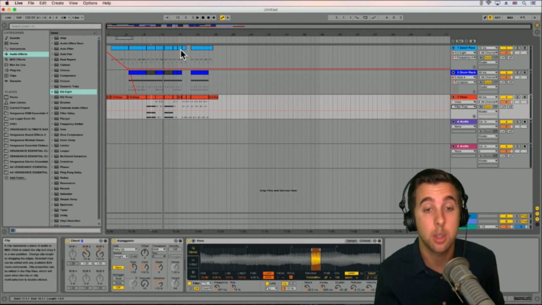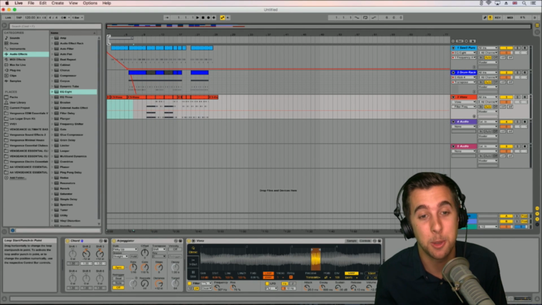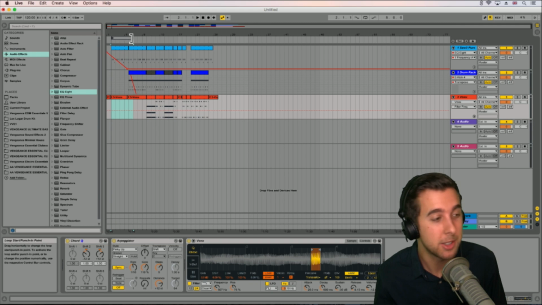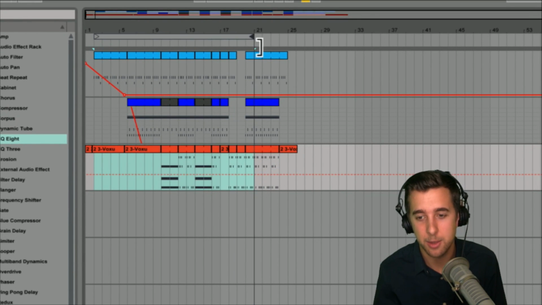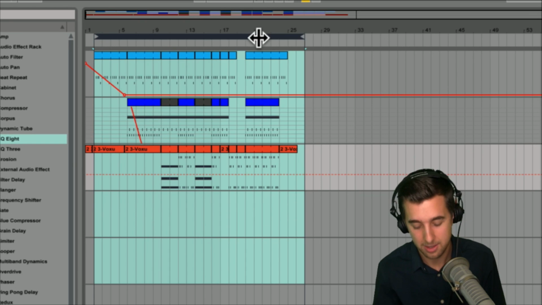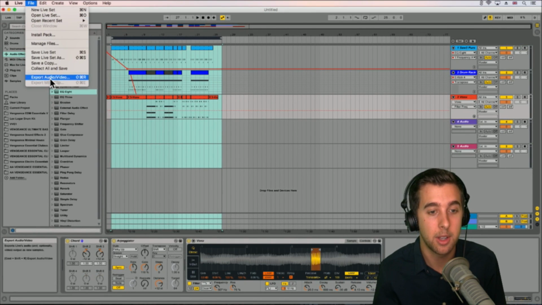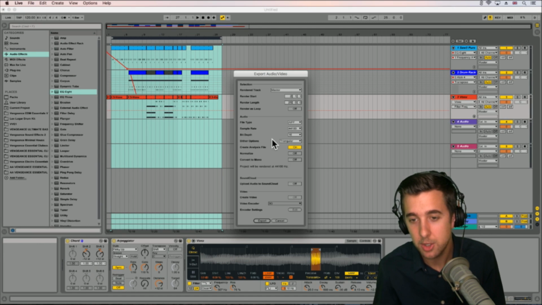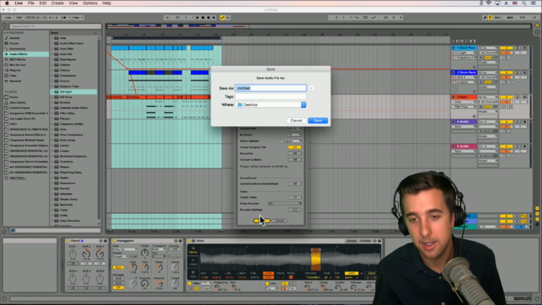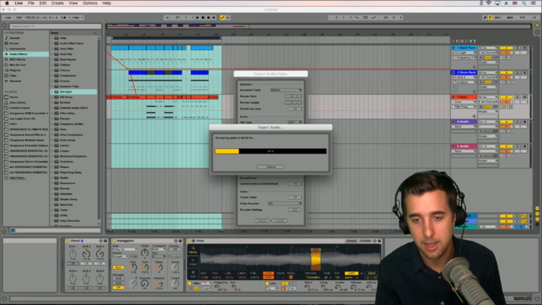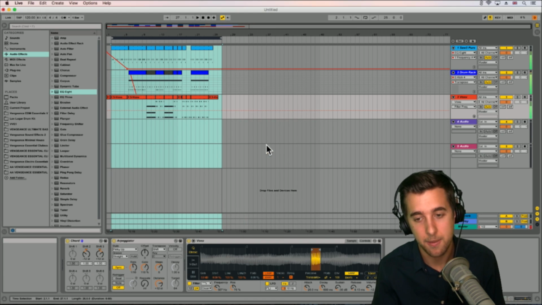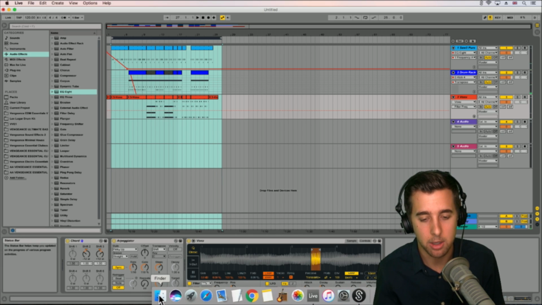Okay, and now let's just quickly export this. There's so much more you can do with Ableton Live. So just drag these arrows up here to where you want to start and finish. It's basically high export, and just go to File, Export, choose a name, call it Example Ableton. Okay. It'll take, depending how long your track is, probably not that long.